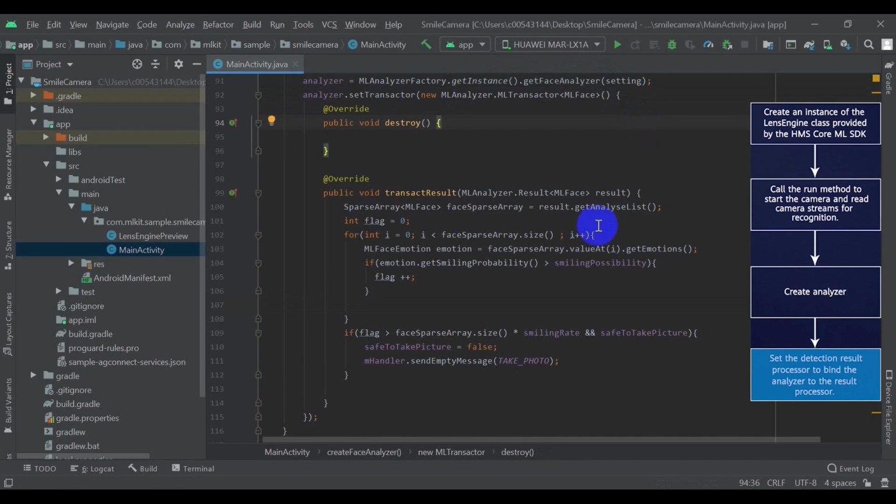In the result method, we have an array of ML face objects. In a for loop, we will check each ML face emotion class contained in the ML face object, if the probability of smiling is higher than what we have already defined in the beginning. And we will increase our flag in each step.